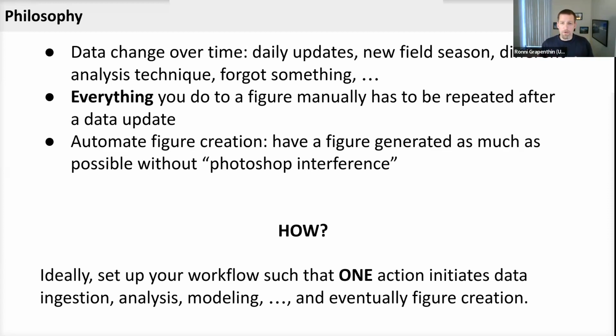You set up your workflow so that one action initiates data ingestion, leads to analysis and modeling. Perhaps after these steps, a file is created that saves the results of more complex computations. But then eventually, the figure is being automatically created, and that can happen in the same script. And then you can invoke that figure creation script separately too.